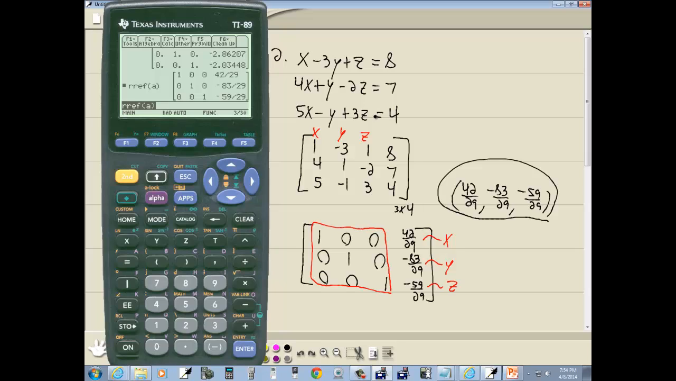Now that was solving 3 equations, 3 variables on a TI-89 using rref, reduced row echelon form.